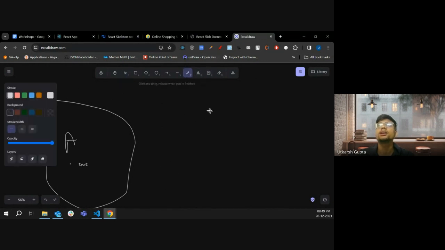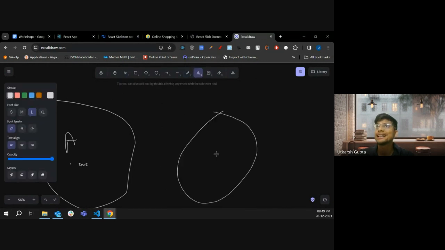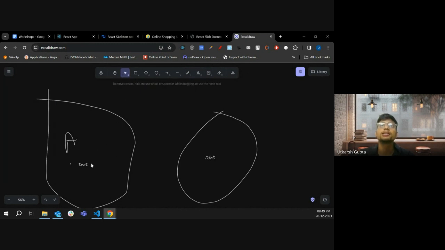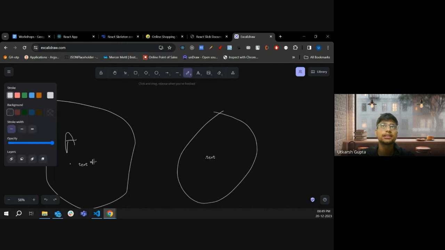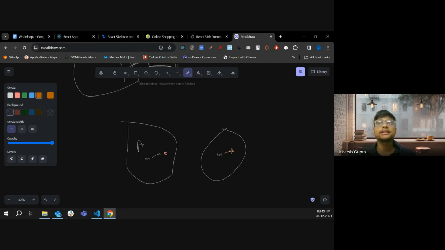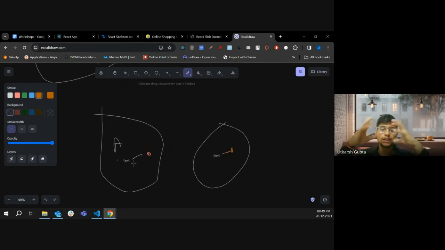Whereas in another component, you still have the same class name .text, but this has a pink color. This class name says color pink, whereas this class name says color orange. So now what will happen? What happens in the browser? What happens in React generally? All the CSS combine together on the browser and apply on the elements. So the same class name will go on the browser, and they will override each other.